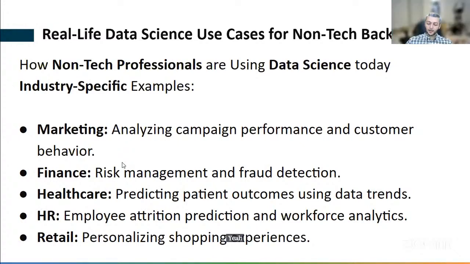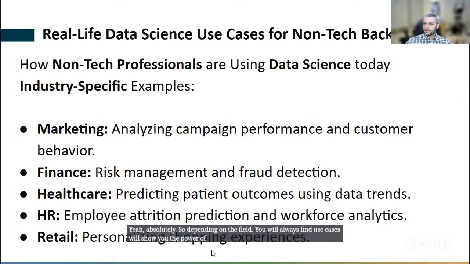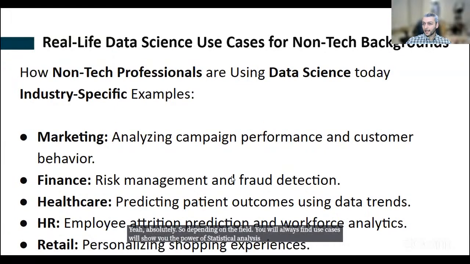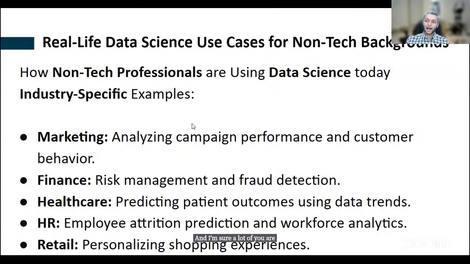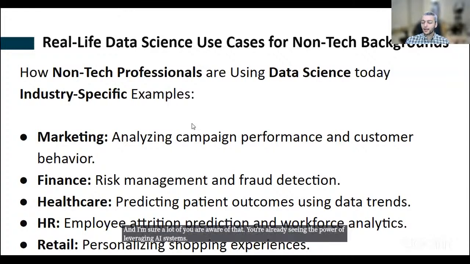Yeah, absolutely. So depending on the field, you will always find use cases that will show you the power of statistical analysis, deep drill down, and visualization. On top of that, machine learning applications. And I'm sure a lot of you are aware of that. You're already seeing the power of leveraging AI systems to provide predictions and provide insights.